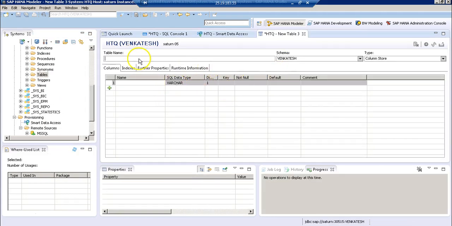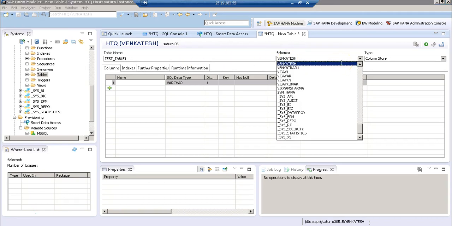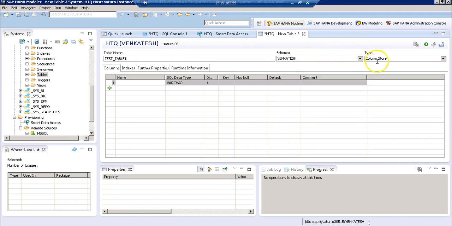So you don't need to write any SQL statement. What I can do is give my table name here, let's say test table 1, and select in which schema you want to create this table. By default it gives you your schema. If you want to create it in another schema, you can select it. And then you can also choose what kind of table you want to create: a row store, column store, or a table type. I'll explain the difference between these three when we enter the modeling section. So right now our default is going to be a column store table.